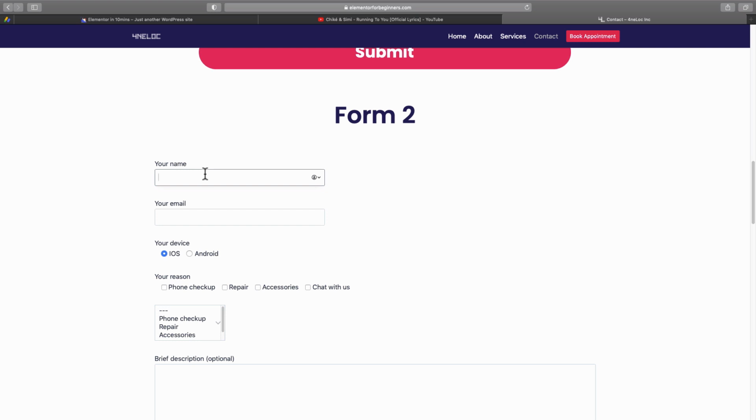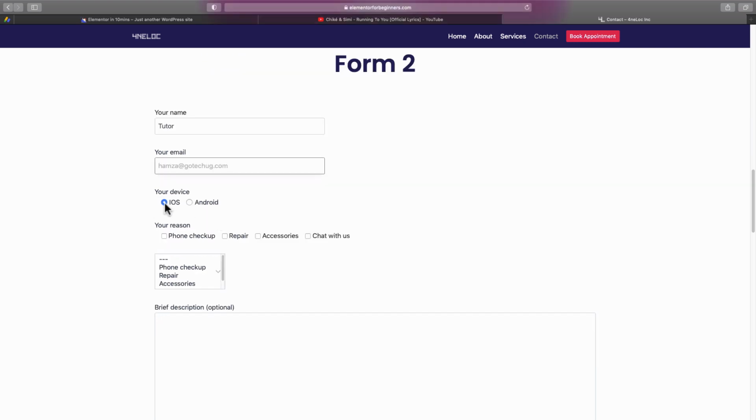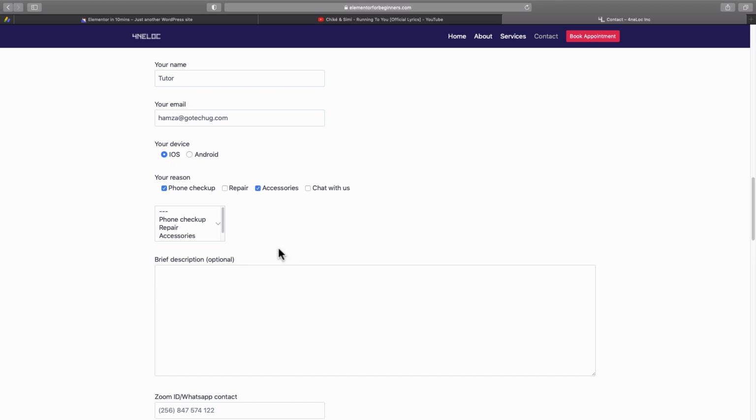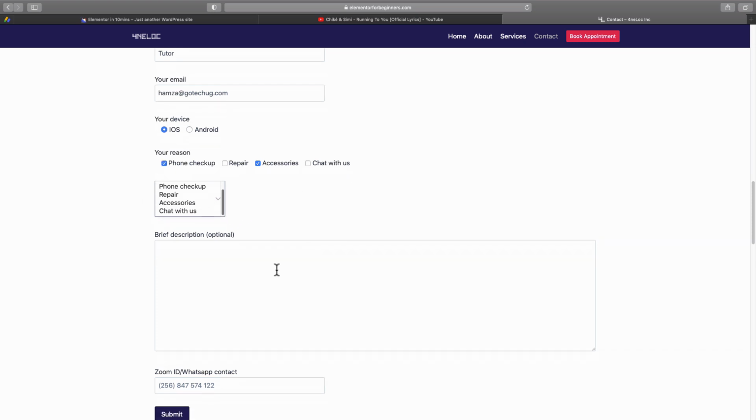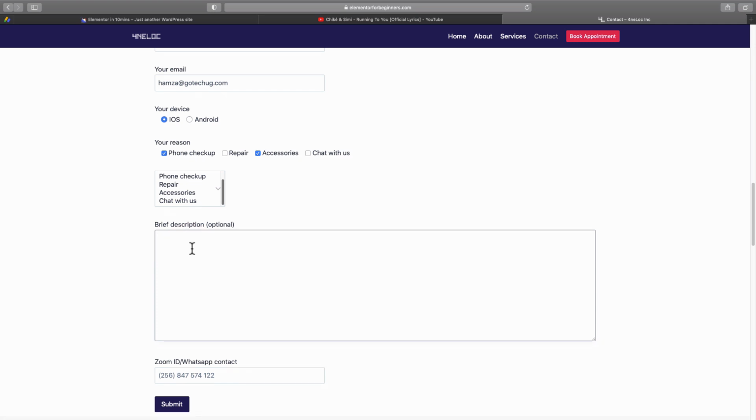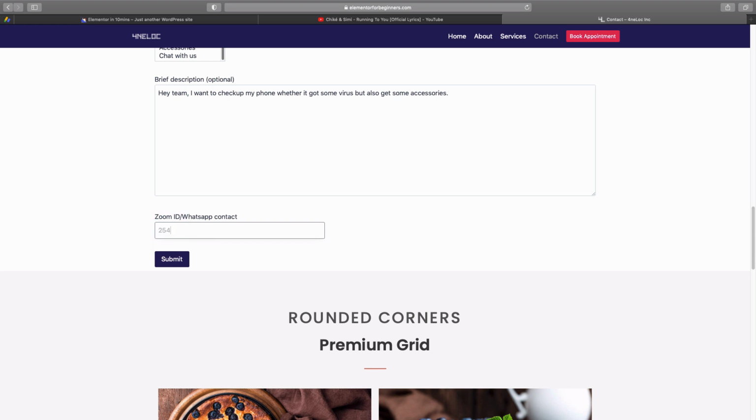So the from name is tutor, and from email is hamza@gotechug.com. The device I use is iOS. By default, it is selected, but I can also select Android. Just turn it back to iOS, and for your reason, I'm actually wanting them to check up my phone and also I want to buy some devices from them. I'll not check this option over here. In fact, I'm going to delete it because it doesn't make any sense. It's basically showing the same information. I'll not use it for now. So here I'm going to say, hey team. Down below here, I'll add my contact in case they want to reach out to me.